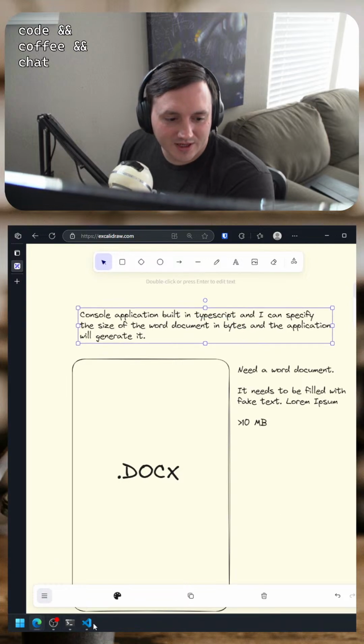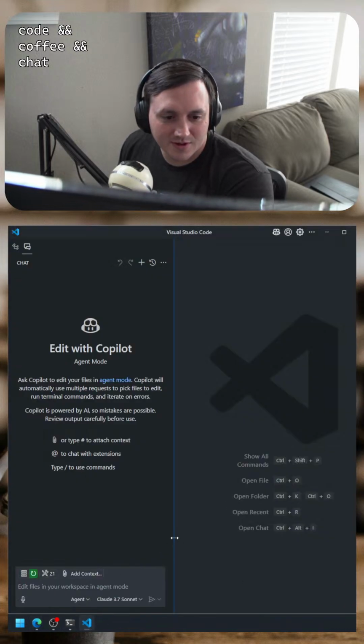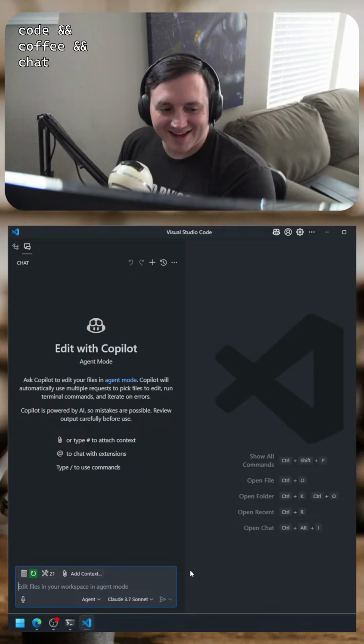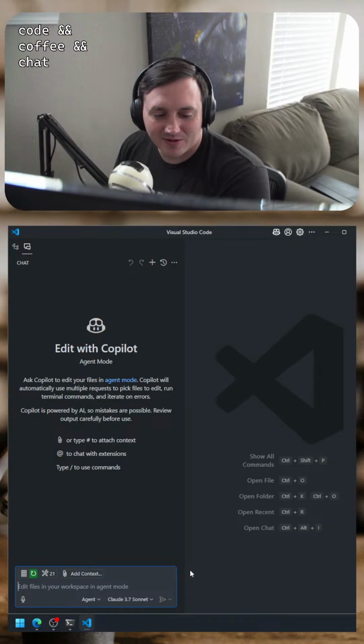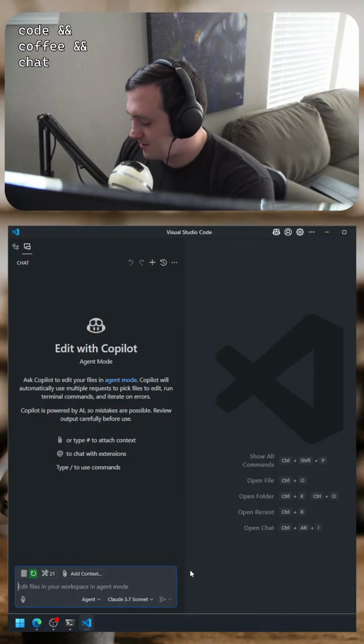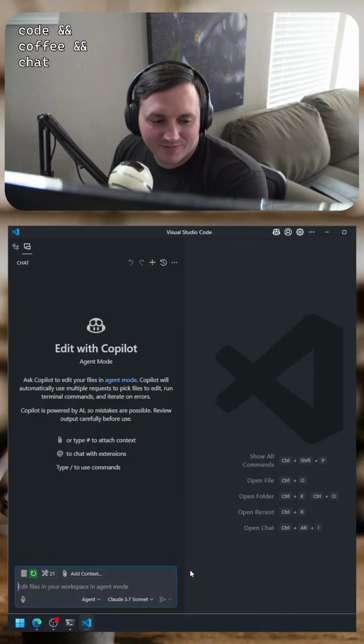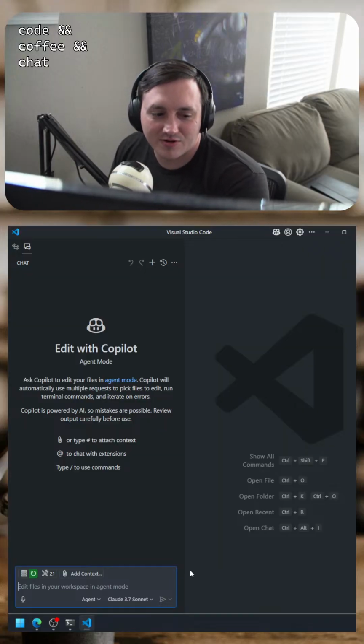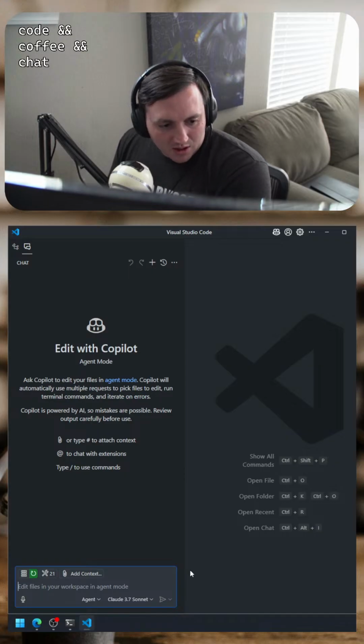Okay, so let's go into agent mode here. And let's see if I can get this to work. Okay, so this is where we have to play a game of tokens in to get the right tokens out. So we just need it to create a project first and scaffold everything out. Okay.